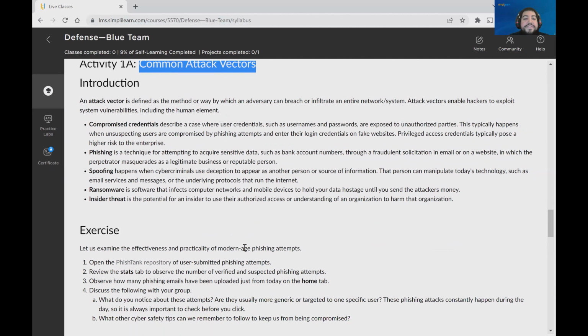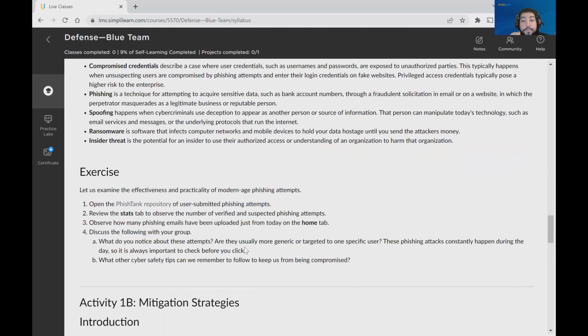So for our exercise, we're going to open up the breakout rooms in a few seconds, and we're going to have you work on the following. Let us examine the effectiveness and practicality of modern age phishing attempts. So one, we're going to open the PhishTank repository of user submitted phishing attempts. And I'll look to see in a moment where that is, because I don't think they linked it here. We're going to review the stats link's tab.